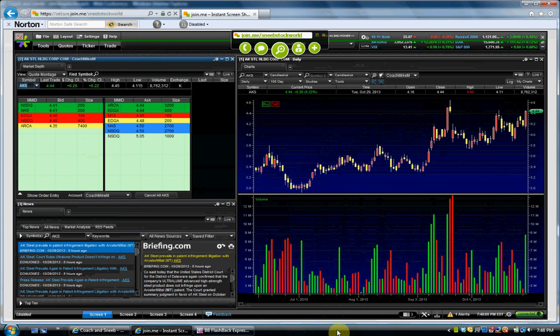So what we've done is we've set a screen up. And what we have with it is organization. We can see chart. We can see level 2. We can see news. And we can quickly change chart to chart to chart to chart to chart. And we can do that very quickly, very easily.